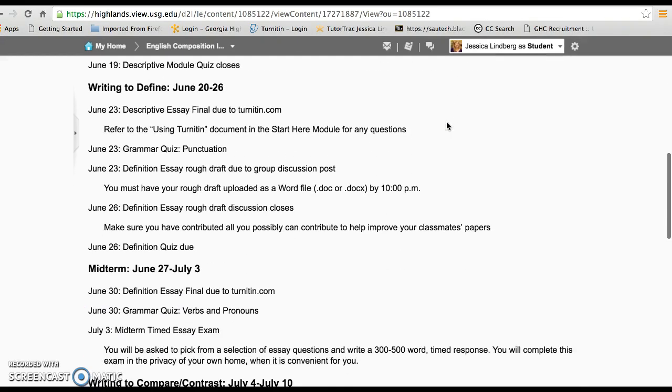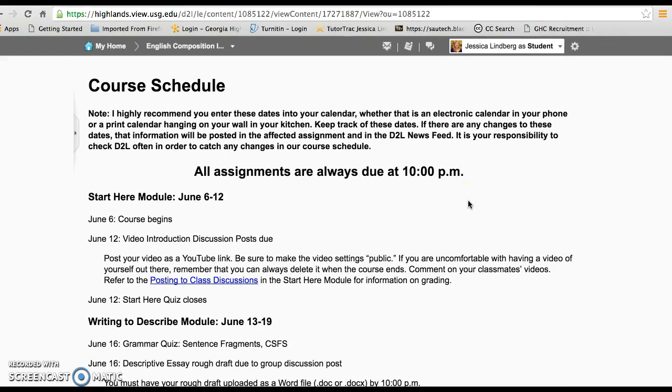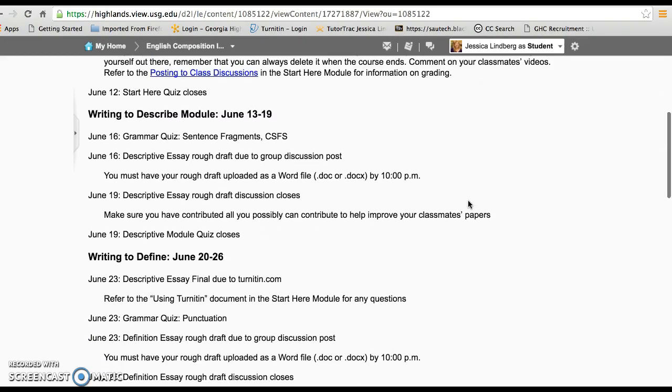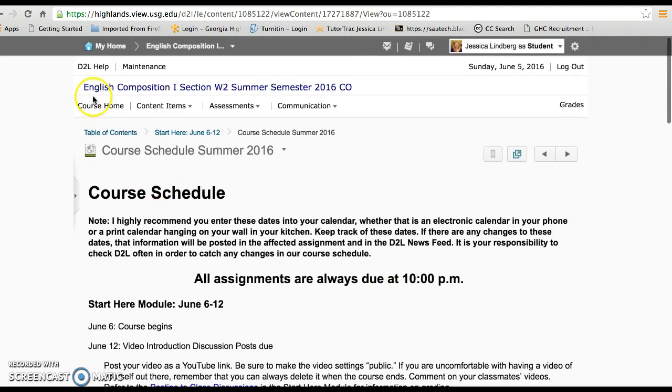If you have any questions about that, certainly contact me. But I would recommend that you print out a copy of this. If there are ever any changes to it, I will post them in the news feed. But that way, if you have this document posted up somewhere where you work, where you do your schoolwork, you will know exactly when you have to turn anything in.